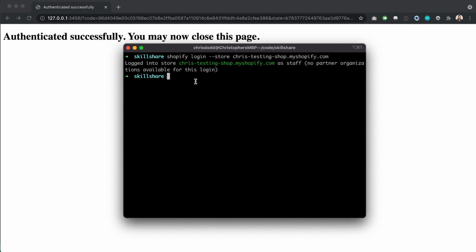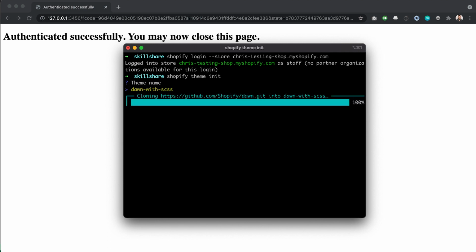Anyway, what I'm going to do now is create a new theme. I'm going to run the command Shopify Theme Init, which will clone the Dawn theme into our folder here, and then we can start to work with it. So I'm going to run Shopify Theme Init and call the theme Dawn with SCSS. Now it's going to clone from Dawn as it's stored on GitHub.